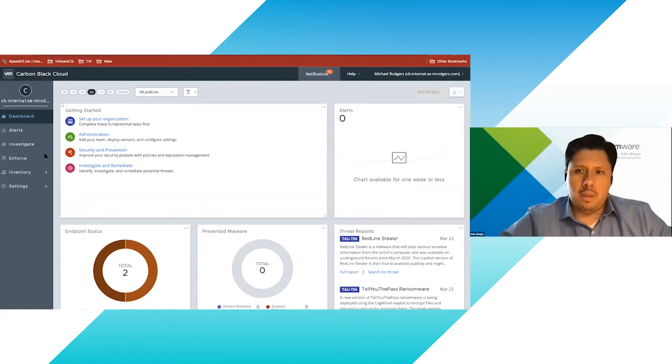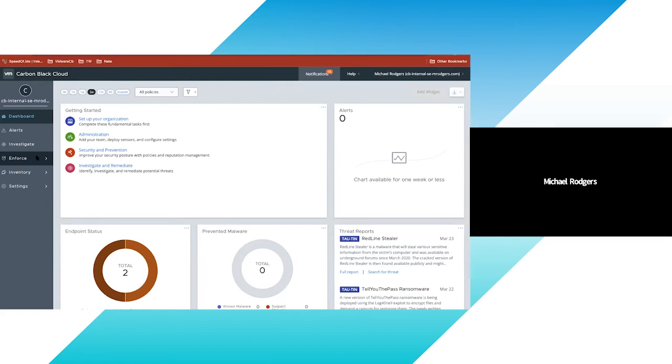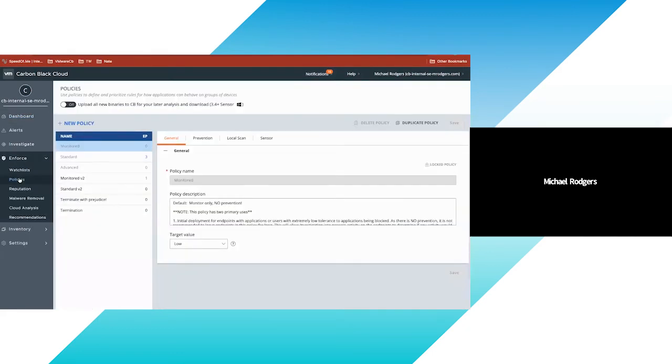All right. So this is the fun part. This is where the devil's in the details. And this is also where the rubber meets the road, is in policies. And I absolutely love policies. So I want to expand upon what Ivan talked about in general. Now, by default, VMware Carbon Black has a different policy description for monitored, standard, and advanced.